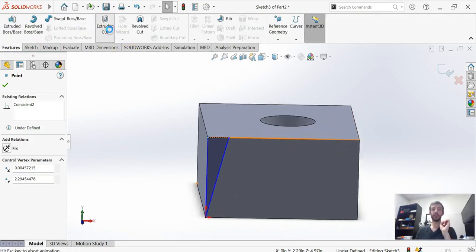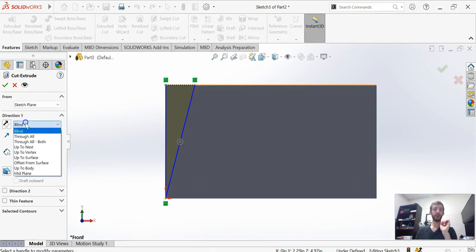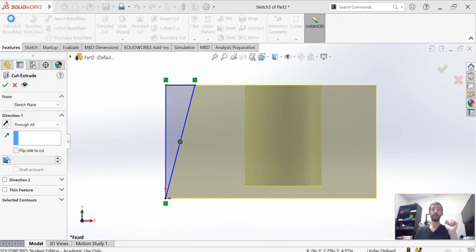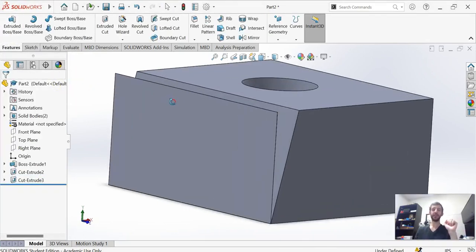So I'm going to go to Extruded Cut. I'm going to go through all, and we're going to see if it gets angry at me. Through all. And, okay, this is one thing to think about. First off, when I did this, I cut this little tiny sliver away from this body right here. That sliver is no longer connected. And I can choose at that point, do I want to keep this body right here? Or do I want to keep this body right here? Or do I want to keep both? I'm going to say to keep all the bodies. Oh, it let me do it.